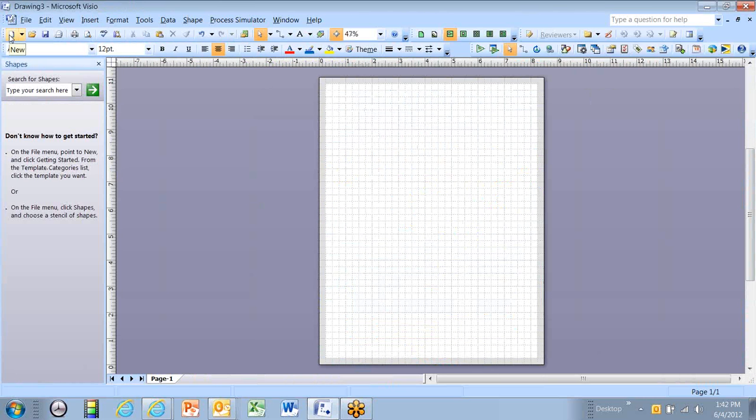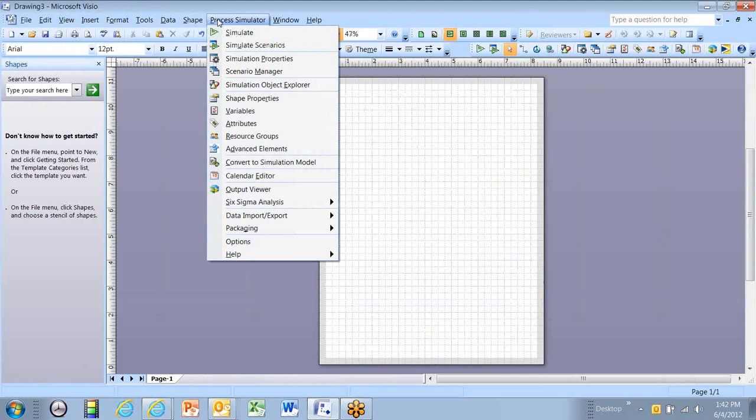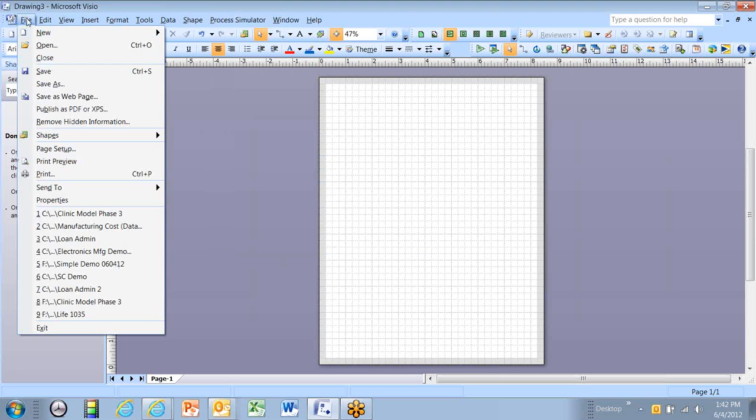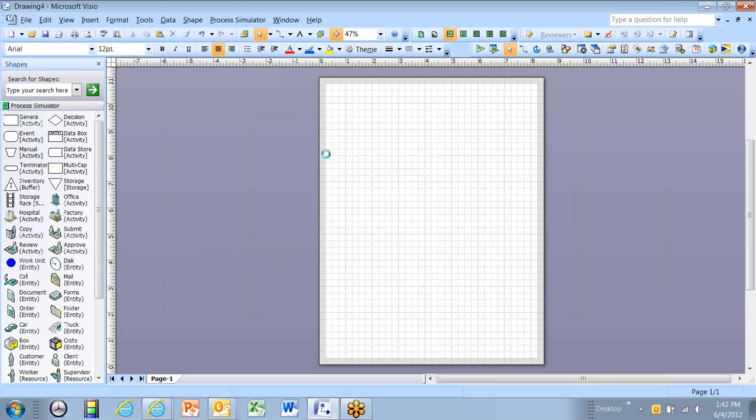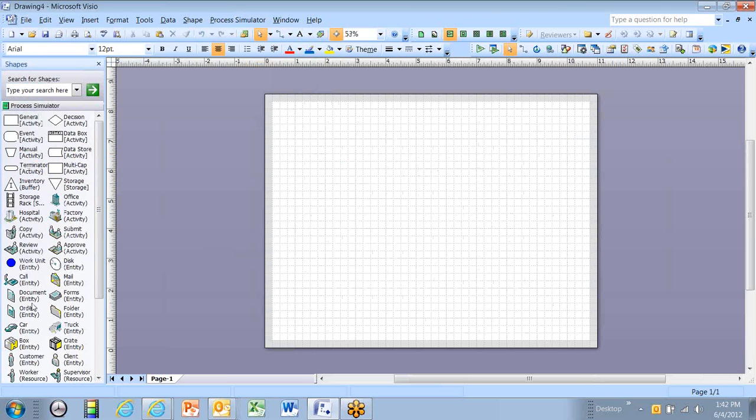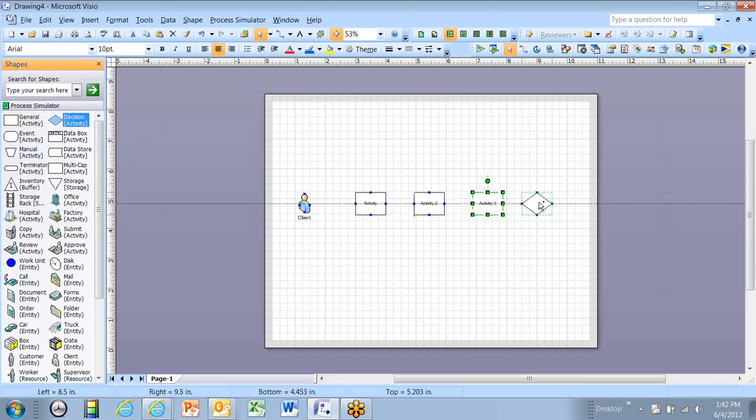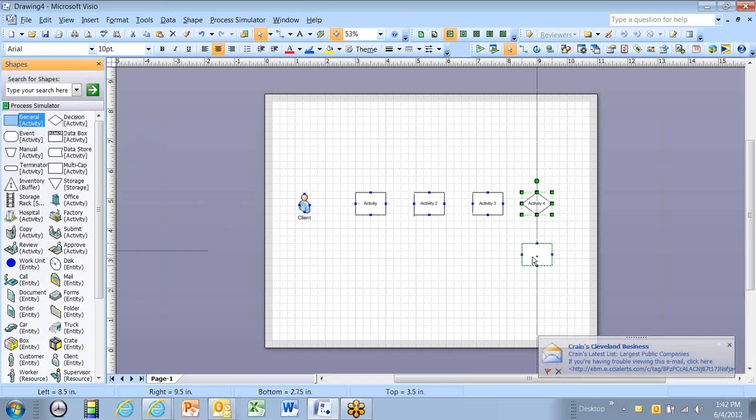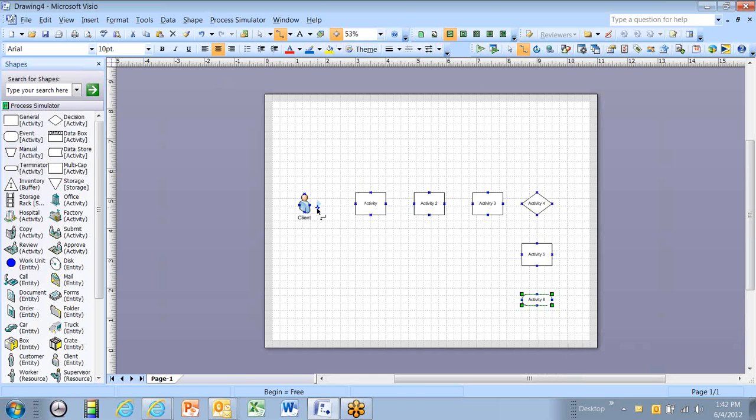So we'll just go back a minute. Just to show you how simple this is, if I create a new model, let's see here, file, new process simulator. Let's just say I bring in an entity client, and I have an activity, another activity, and another activity, and maybe a decision, and then one other activity. And then I'll terminate it, and that'll be it. Then I'll just drag some little things in. This activity can, a percentage of the time, go back.